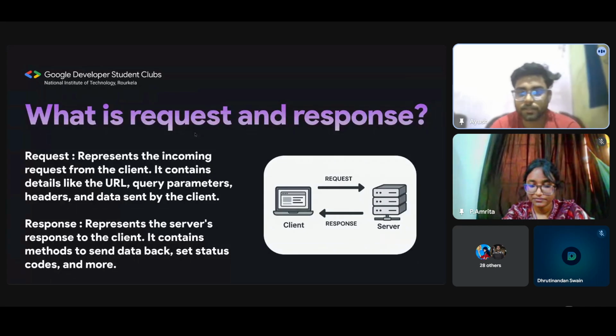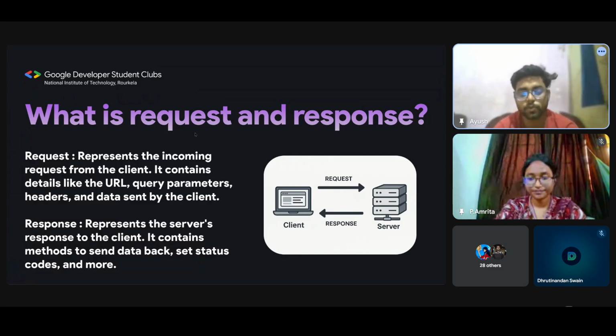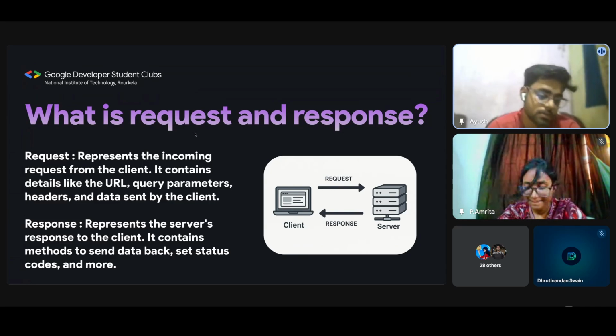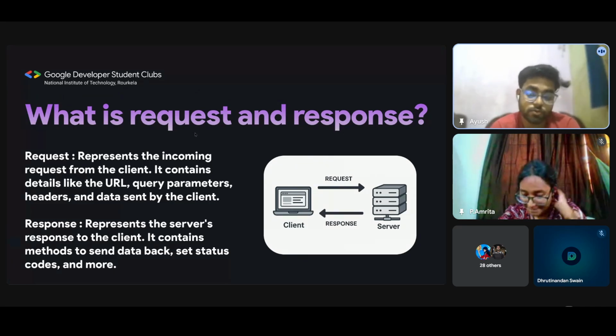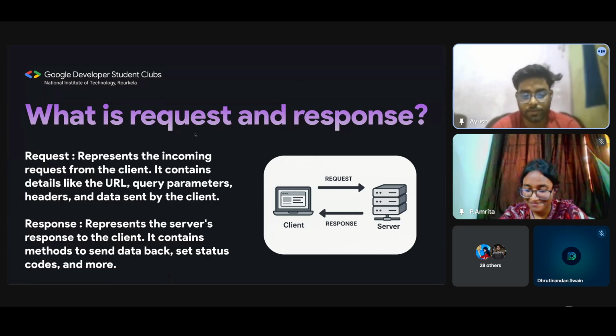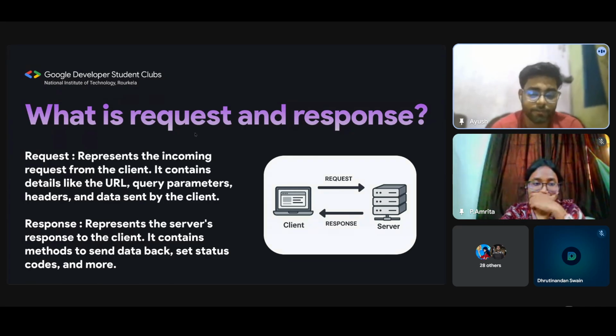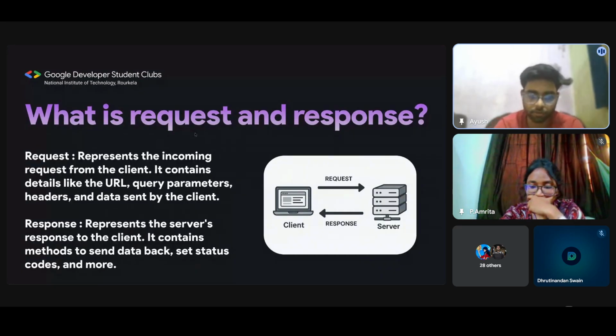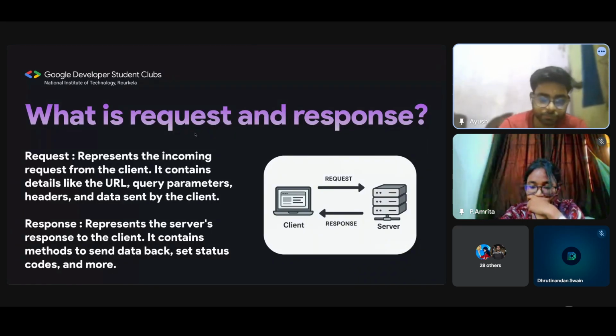So, what is a request and a response? A request is what the client sends to the server. It includes things like the URL, any parameters, headers, and any data that the client wants to send. A response is what the server sends back to the client. It includes any data requested, a status code to show if everything went well, and if not, error messages about what went wrong. This is a basic request and response.